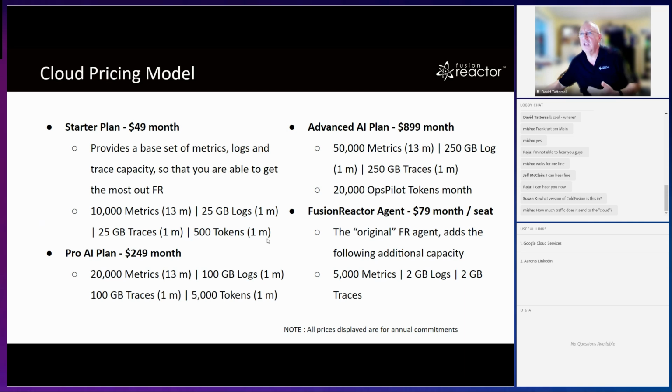From a pricing perspective, if you use the cloud, you need a plan. And we currently offer 3 plans. The Starter plan, which is $49 a month, the Pro AI plan, and the Advanced AI plan. The plans give you so much metrics, logs, and traces, as well as OpsPilot tokens. The Starter plan gives you 10,000 metrics, 25 gig of logs and traces, and 500 tokens. And the tokens are what you need in order to interact with the AI.